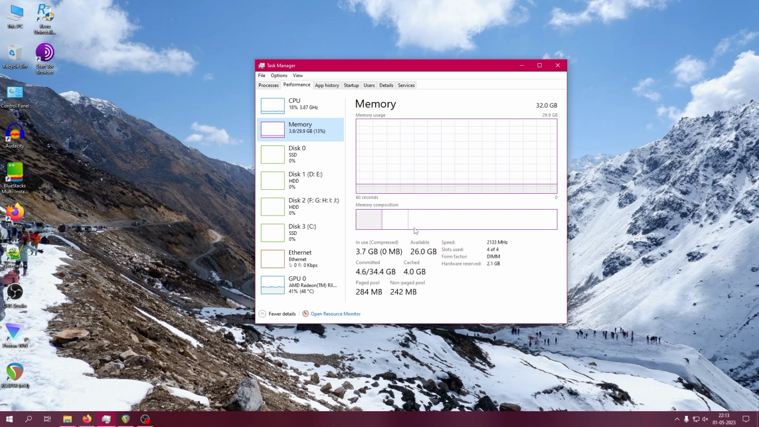So in this video I'm going to show you how you can test your RAM speed, basically the copy speed, without using any kind of third-party tool and software in your Windows PC. So without further delay, let's get started.